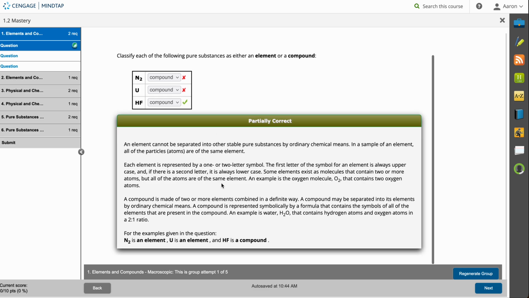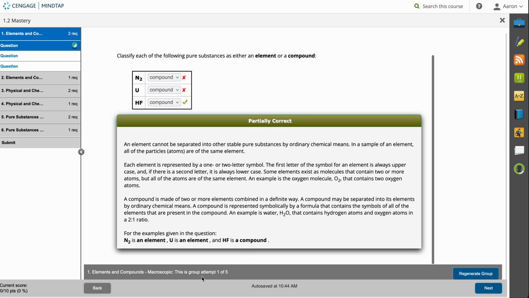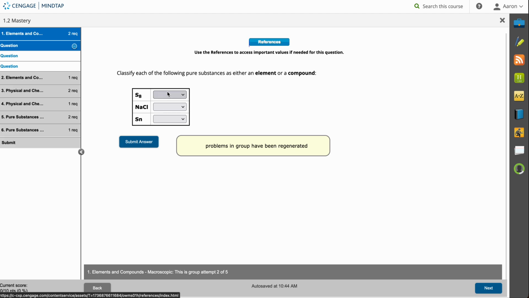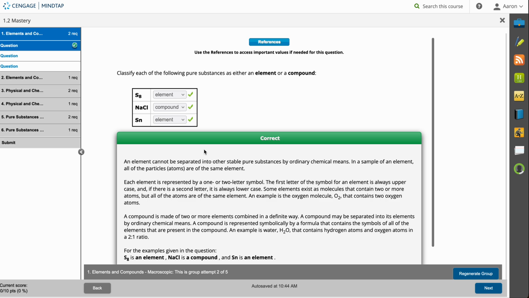So you read through this and you figure this out. Okay, and you say, okay, well, I get actually 5 attempts. This group, attempt 1 of 5. All right, so I've already done 1 of 5, and so I can do another one. So let's regenerate group, and I think I learned my lesson this time. Ooh, I recognize that one. And I'm going to say that's an element, and oh man, that's 2 different things. It's a compound, and that's 1 that's an element. Okay, I submit. All right, I got it right.